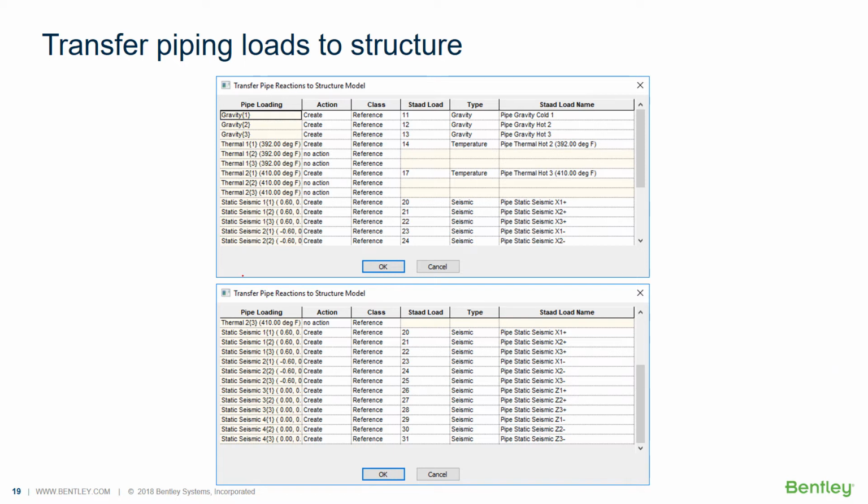Remember, we had gravity, 2 temperature cases, and 4 earthquake cases, but we had 3 different analysis sets with them in it because we were running a nonlinear analysis. So you can see gravity in the first analysis set, second analysis set, and third analysis set, and so forth. What he will do is decide to either create this case in STAAD or to perform no action for this case in STAAD.